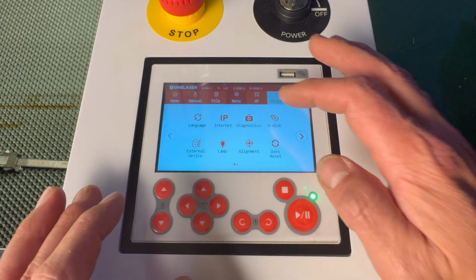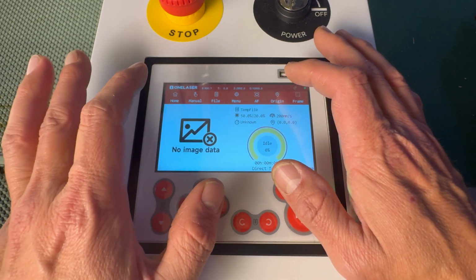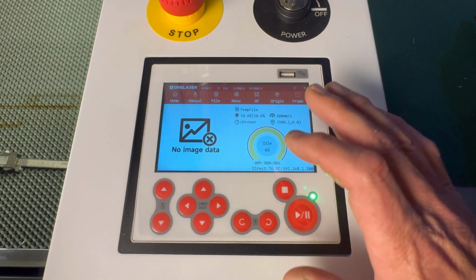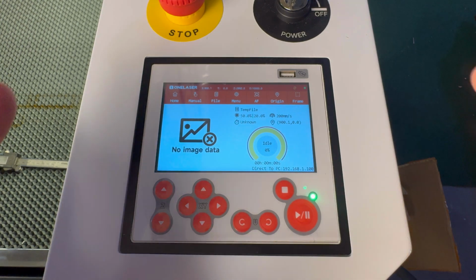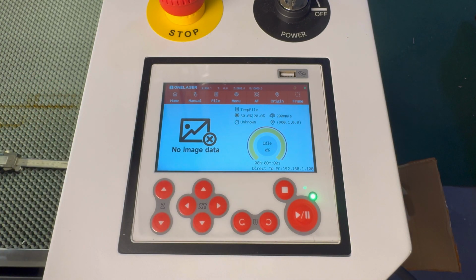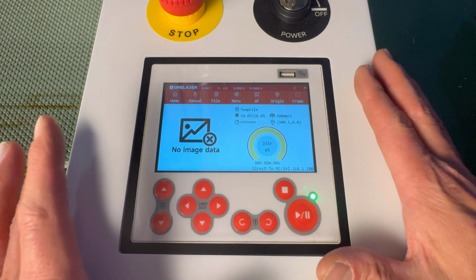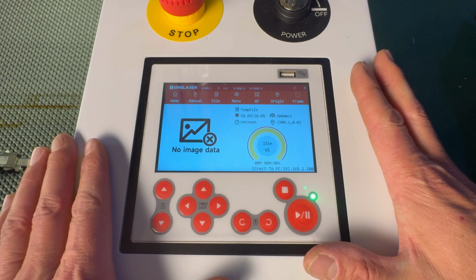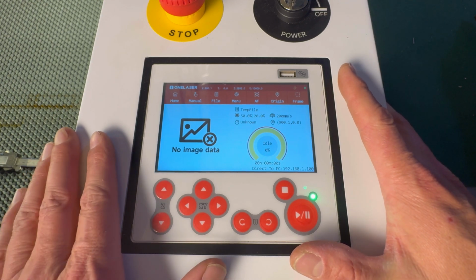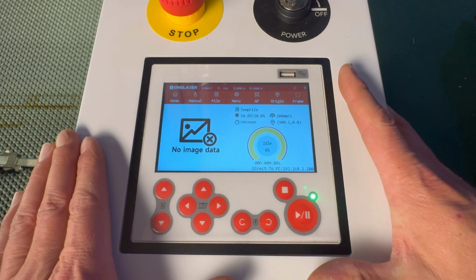The next is origin. That's your origin screen, and frame is also available if a job is loaded into the machine. Currently, we do not have one. Probably should have done that before I started this video. But hey, I just wanted to show you guys the awesome display here. I know the other models will have the same exact controller screen. The XT desktop and XRF desktop is a little bit different, but same concept.